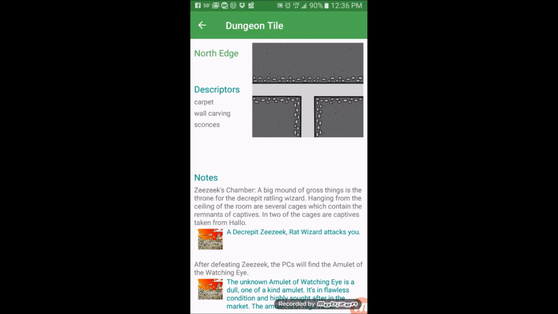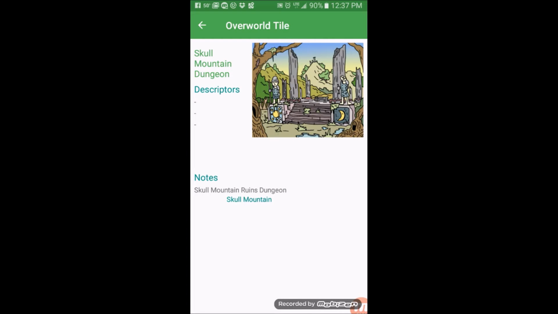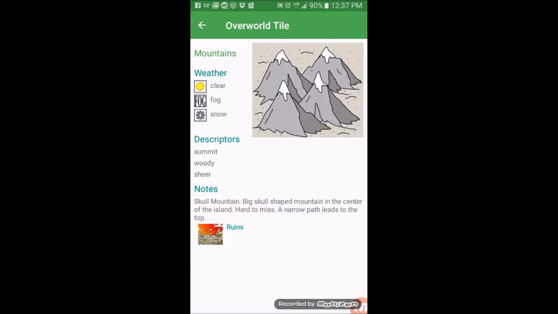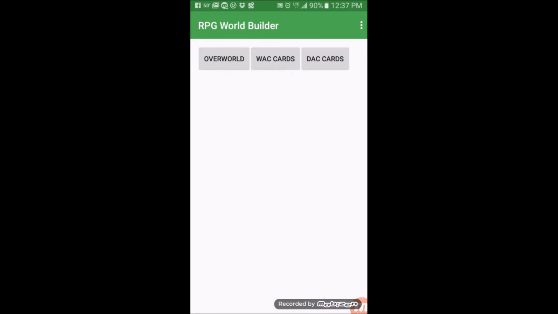So this is the big thing that we've implemented into the app this week, this idea of linking locations, linking objects, and being able to basically create this framework of locations within locations and items within locations. I'm going to go back to the home page and look at the other two buttons that we have right now. These are buttons for the World Architect cards and the Dungeon Architect cards, and these are digital versions of both.